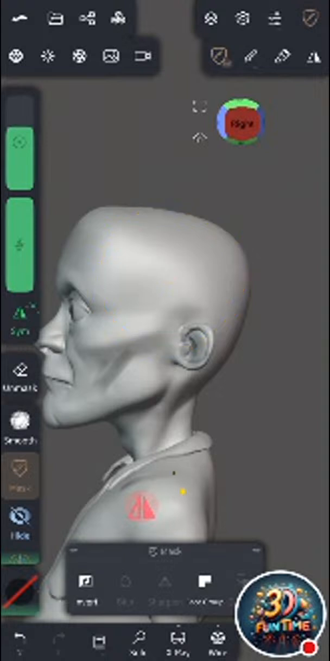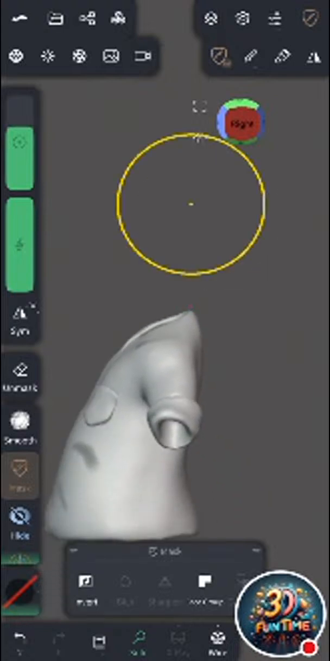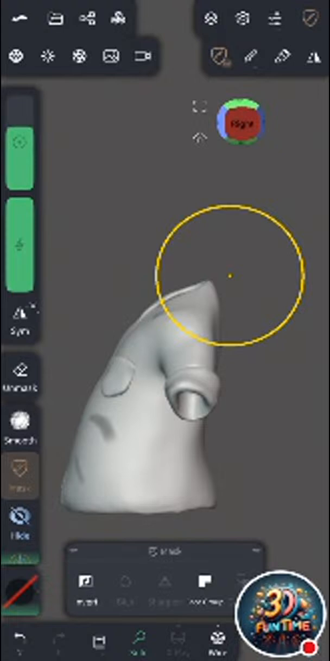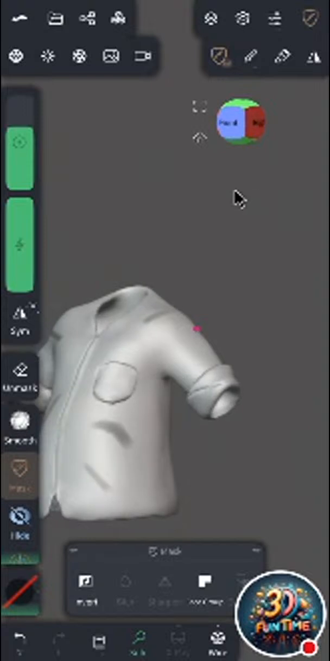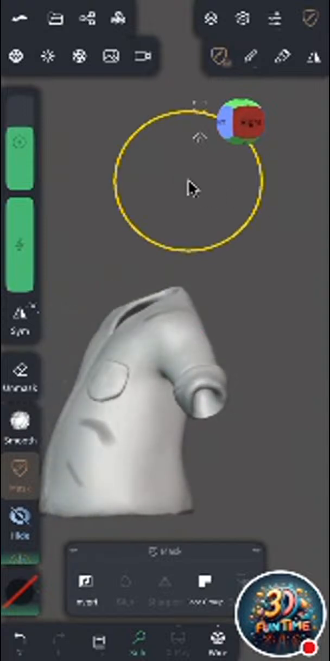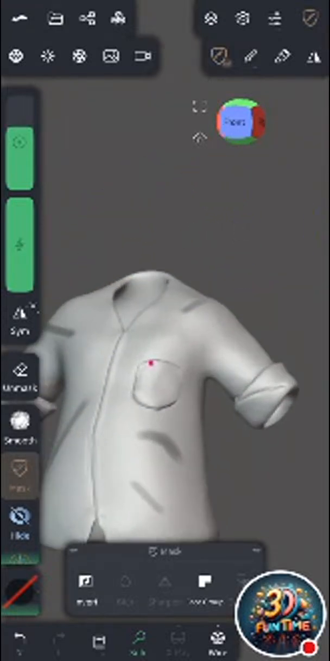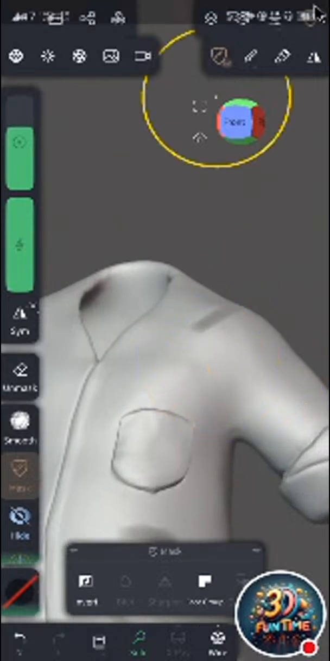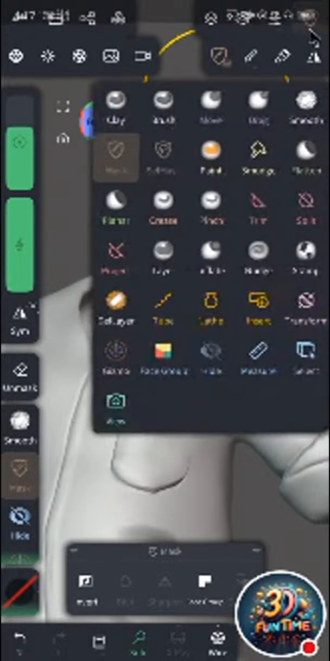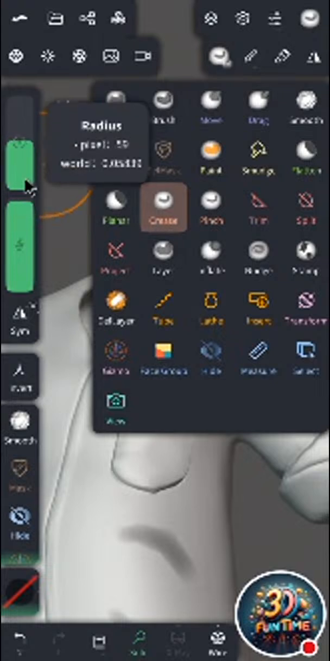Let's try to work on the shirt. I would like to solo it so that our viewport may not lag since I had solo the shirt. Now I would like to make crease. Select the crease brush. Here we have the crease brush. After that, change the size of the brush a little bit.